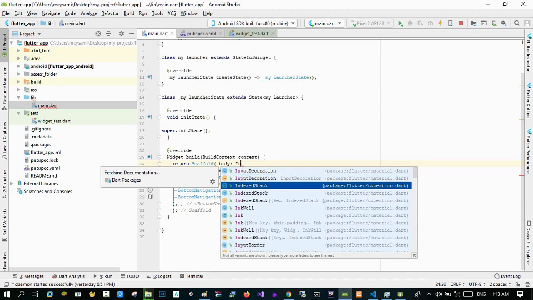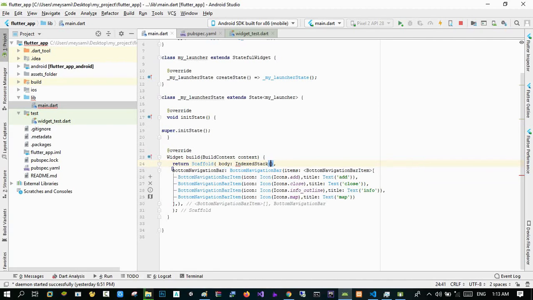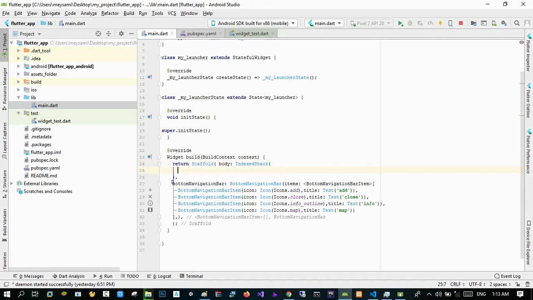This widget has children and it also has an index. We can change the index inside, and by changing the index, we can change the child too. So what does it mean? Let me show it to you so that you can learn it easily.